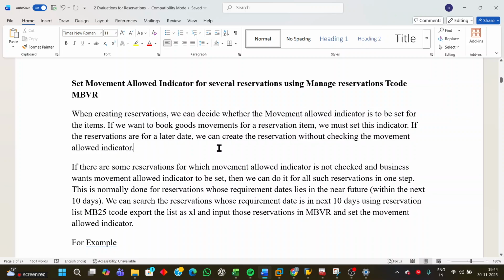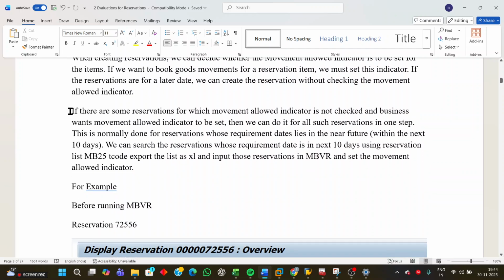If the reservations we are going to create are for some later date, maybe for next month or maybe after 2 months, then no need to check the movement allowed indicator. Okay, like that. And also, if there are some reservations for which movement allowed indicator is not checked, and business wants movement allowed indicator to be set, then we can do it for all such reservations in one step.